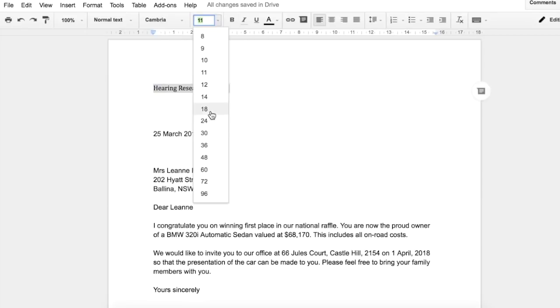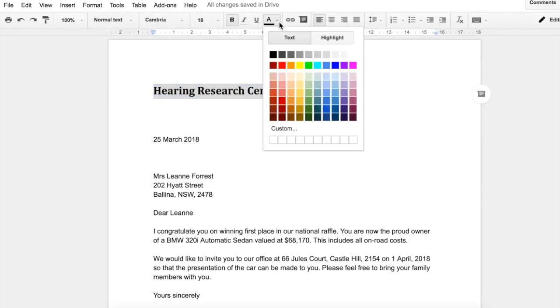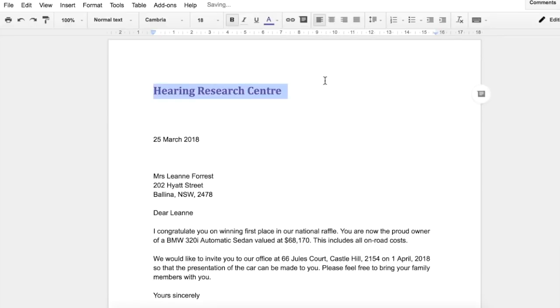Then we will change the font size to 18, and then we will bold the heading and then change the font color. So you can see we just click on the color option there, and then we will center it so that it is centered on the page.